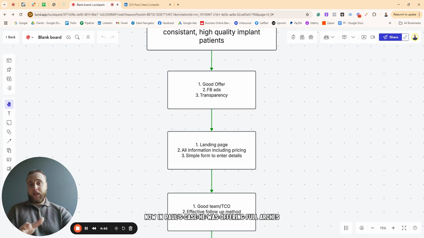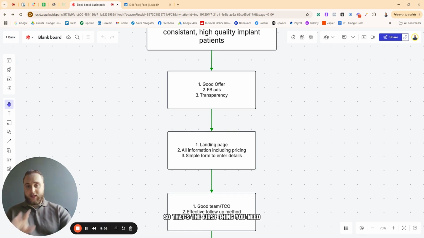Now, in Paul's case, he was offering full arches and he had a full arch offer. Okay, and it is a very attractive offer in his area. Therefore, the campaign attracts a lot of attention. So that's the first thing you need.